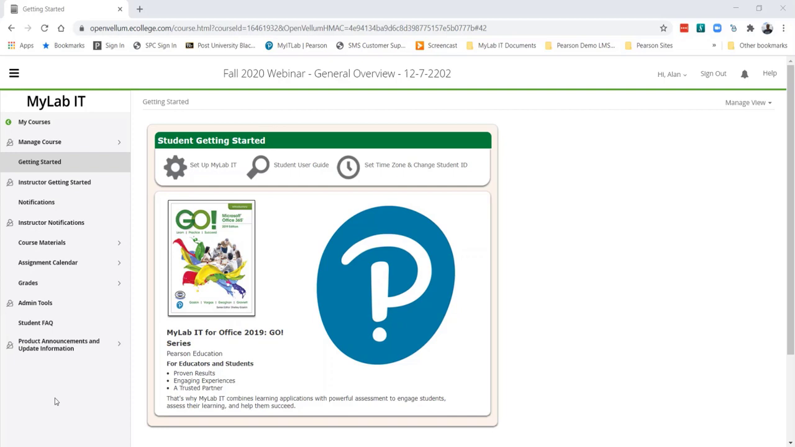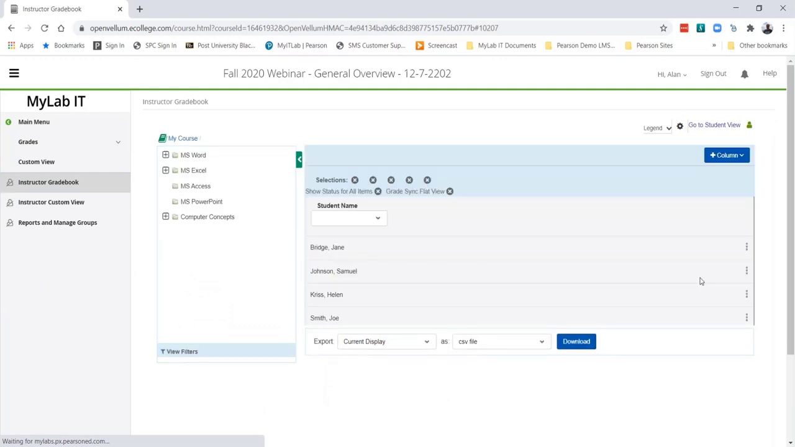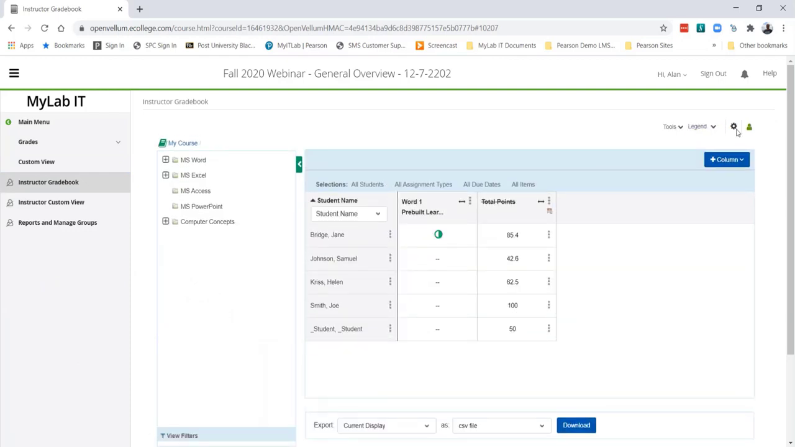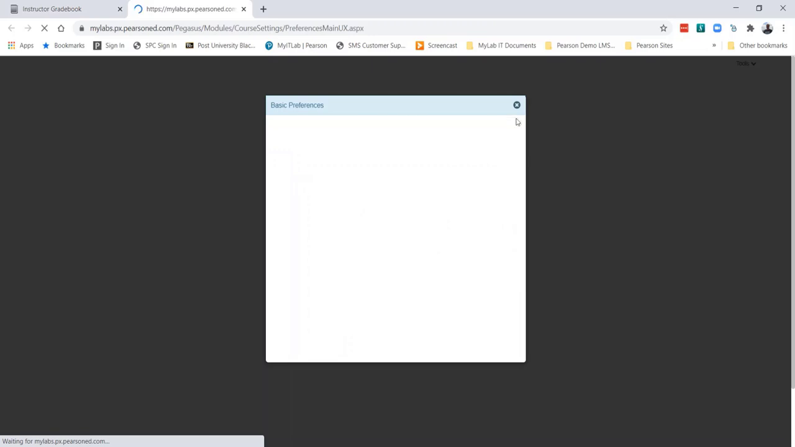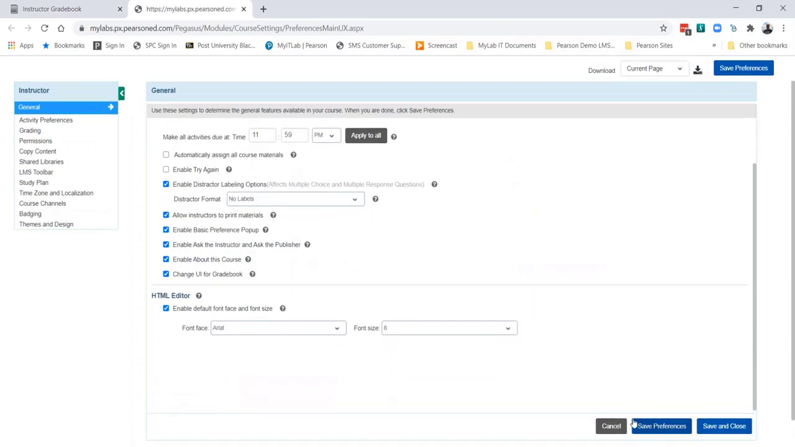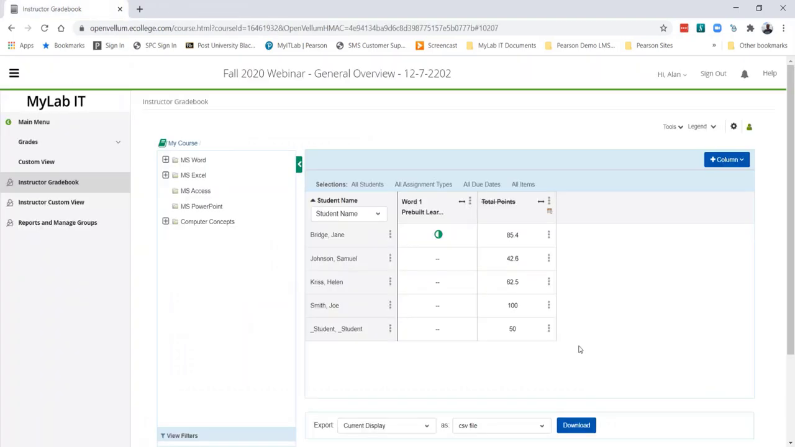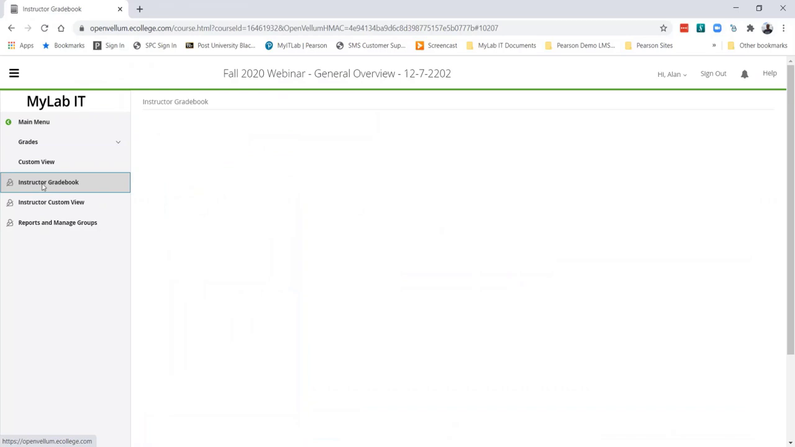To turn on the new Gradebook user interface, click the Grades menu item. Click on the Instructor Gradebook menu item. Click on the gear icon Preferences. Close the Basic Preferences window. Select the checkbox next to Change UI for Gradebook. Click Save and Close. Click on the Instructor Gradebook menu item to refresh the screen.